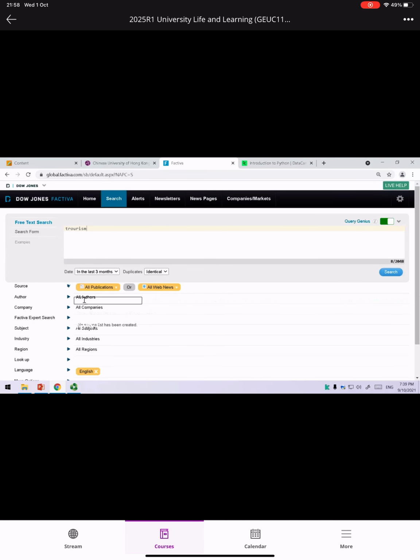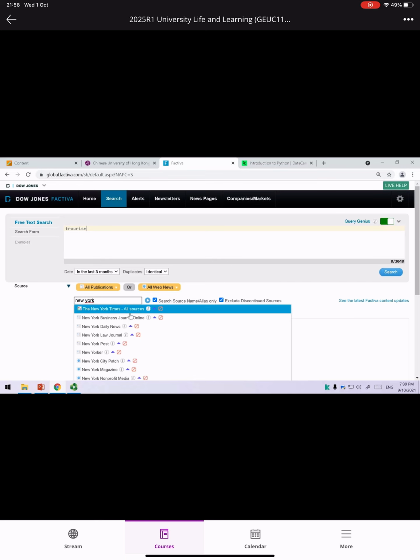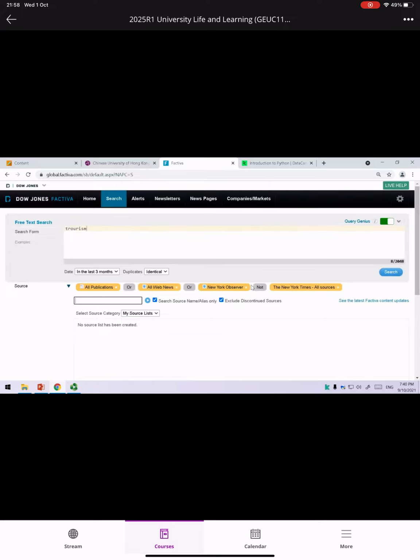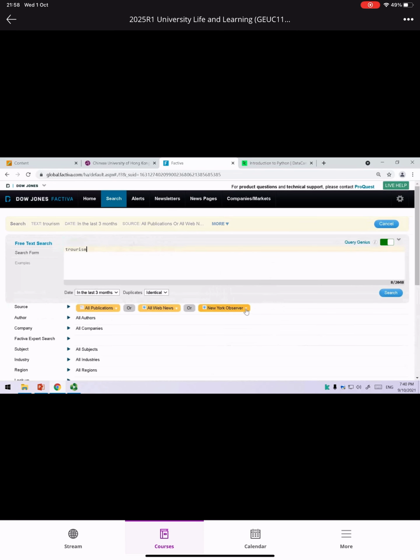For the source, you can do a search like this. Maybe I don't trust the source, say New York Times, I don't want information from here. You can click this one, then they'll exclude it. Or if I say I like this Observer, then you can just click this one. So you can limit what sources to include and what sources not to. And then just click search, have a look. On the left-hand side, no result. I better change it, because I have a typo.